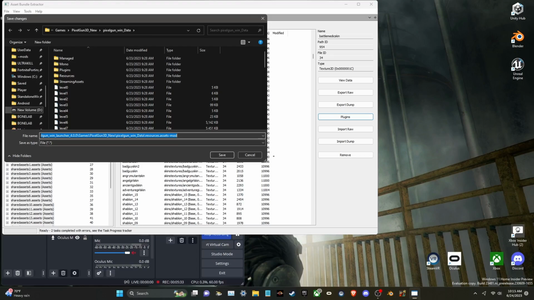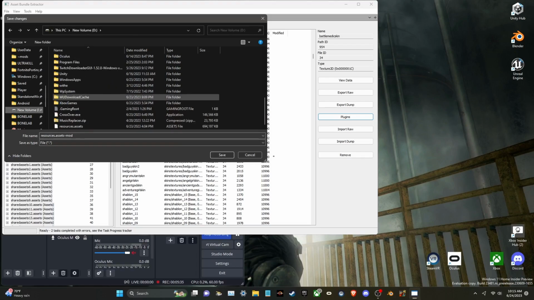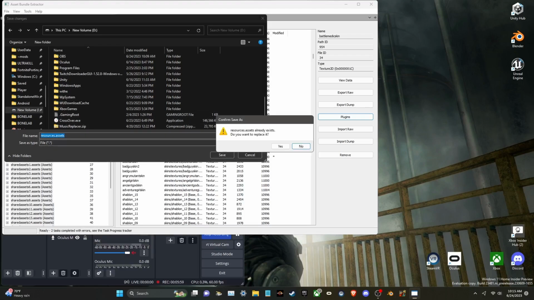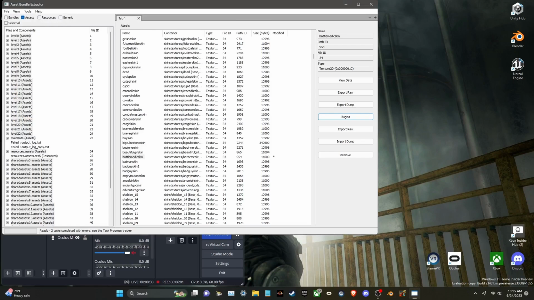So what I do is I go to my biggest drive, so my D drive. And then you can see I already have one here, right? And then what you want to do is get rid of this dash mod at the end here. But since I already have a resources.assets, I could just click on this to get rid of it. And then delete, since I will no longer be needing that. That's an older version. And you just press save. And it's going to ask me to replace it. It's already deleted, but whatever.